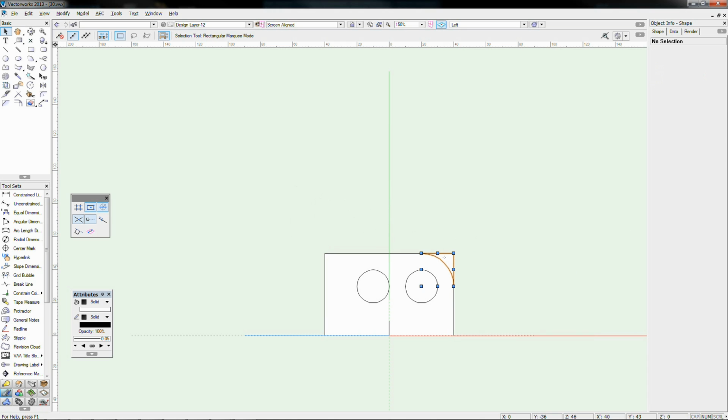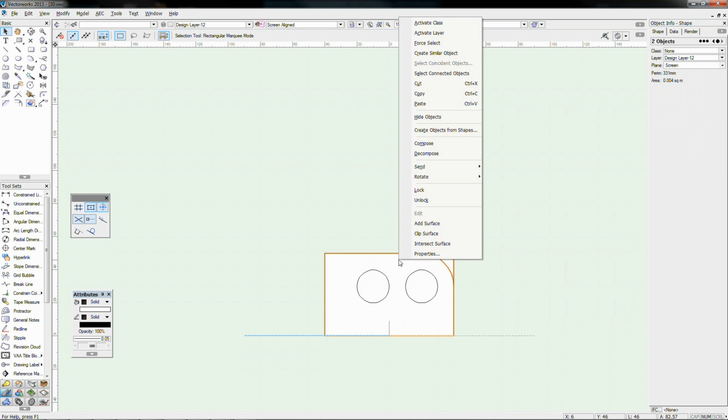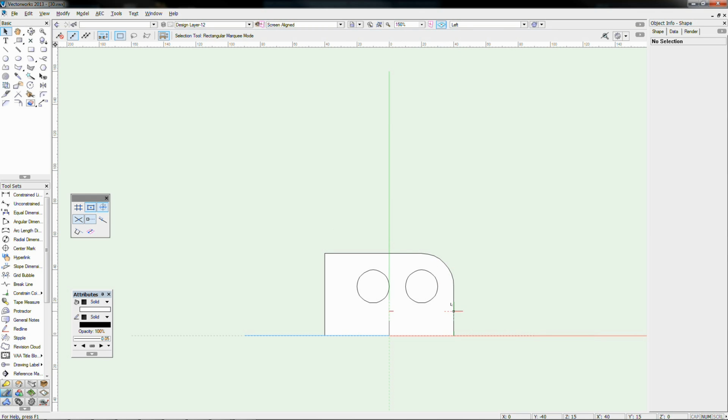And it's telling me that's not in the same plane. It says it's in the 3D plane, so I'm just going to drop this down and put it on the screen plane. So that swaps it from being a 3D object onto my plane. Grab both of those, clip the surface, delete, and there you go. I've got a nice little rounded object out there.